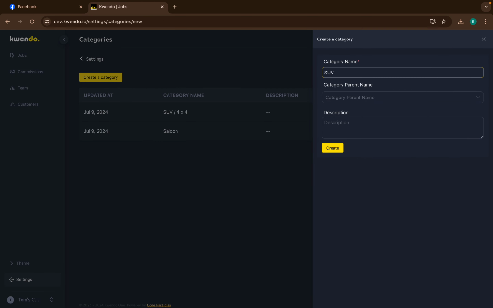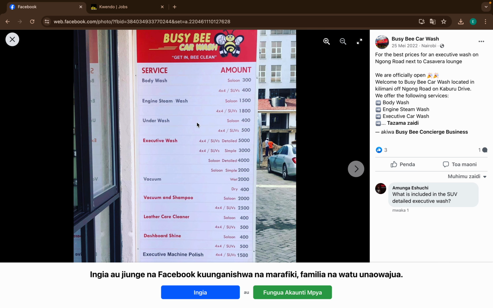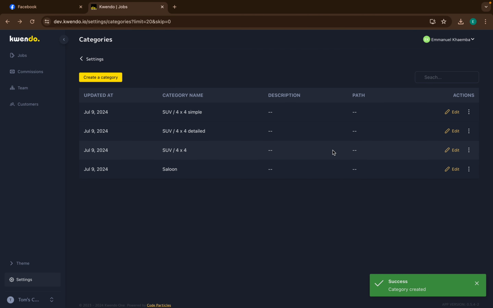SUV 4x4. This one is detailed. You click on create, and then we have 4x4 SUVs simple. Let's create a category for that. SUV 4x4 simple, and you create that. Because of time, I'll only create the 4.